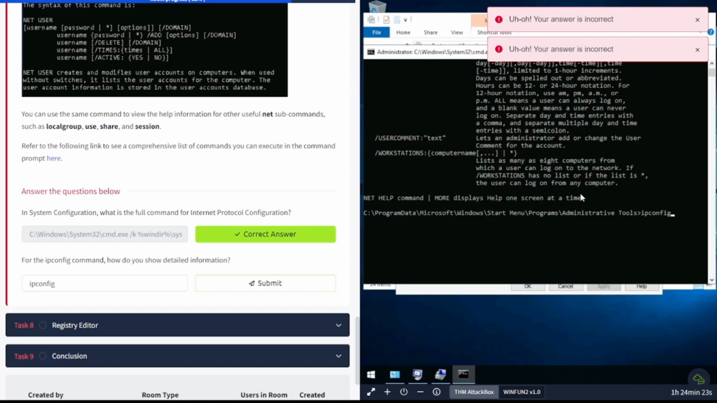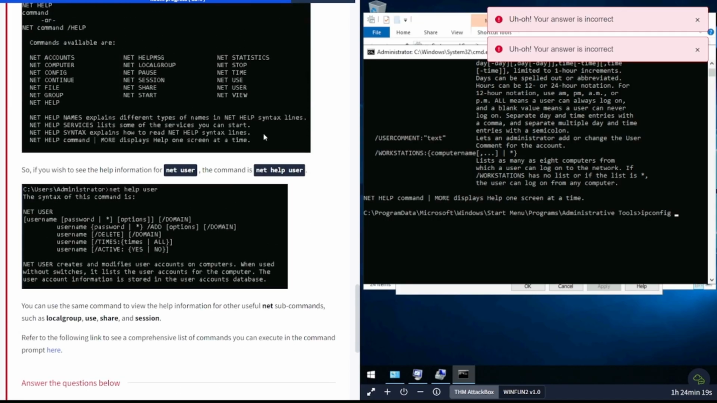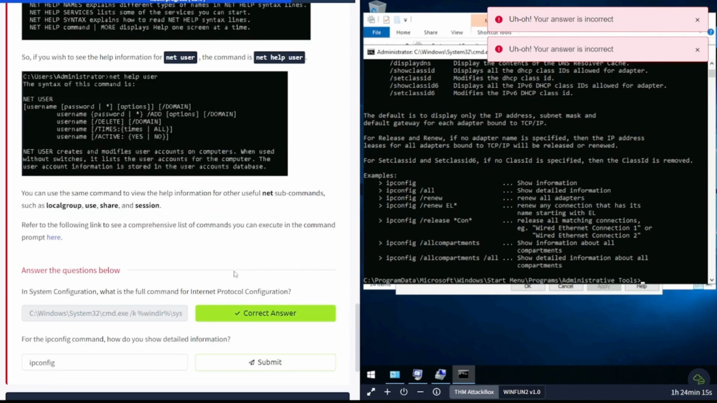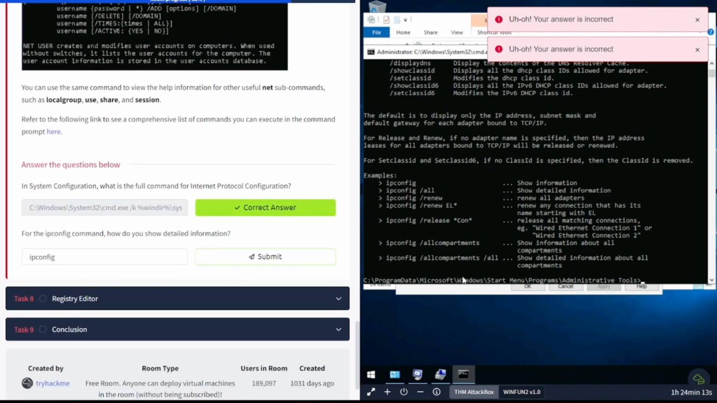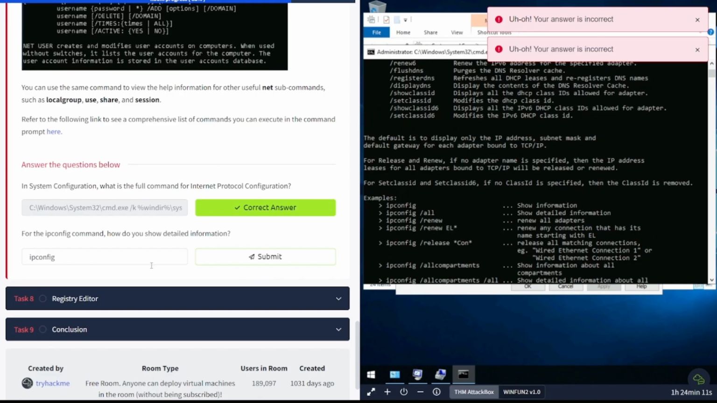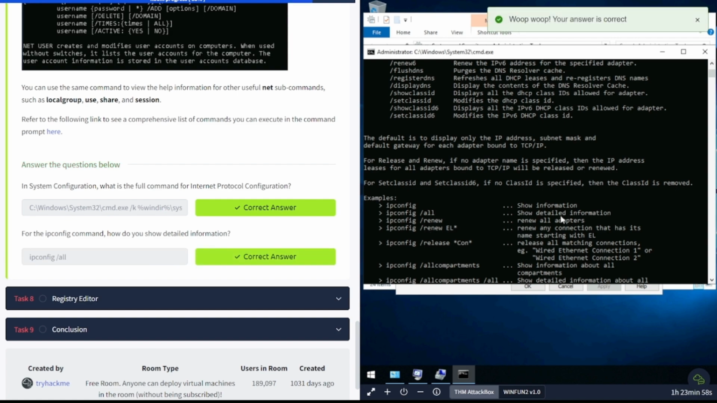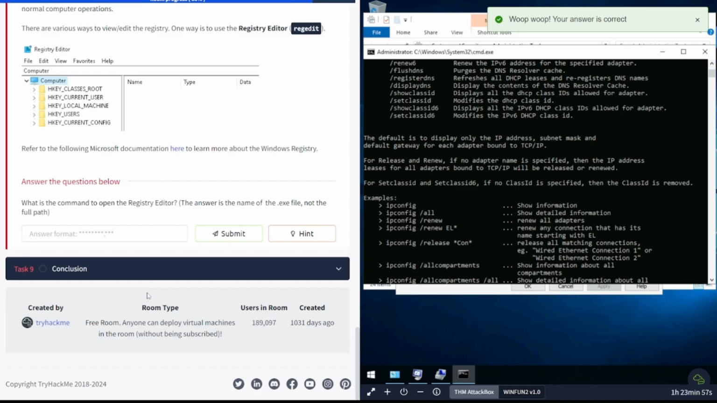Ipconfig. Let me scroll back up, make sure. Okay. Yeah, that should have been that. Let's see, I didn't misspell something there. Okay, they want you to use this one. All right, I know what they're talking about now. /all is going to be it. Show detailed information. All right, right in front of my face.